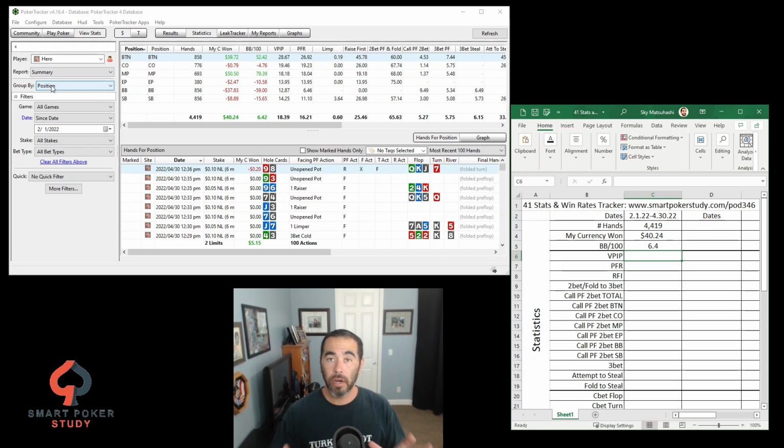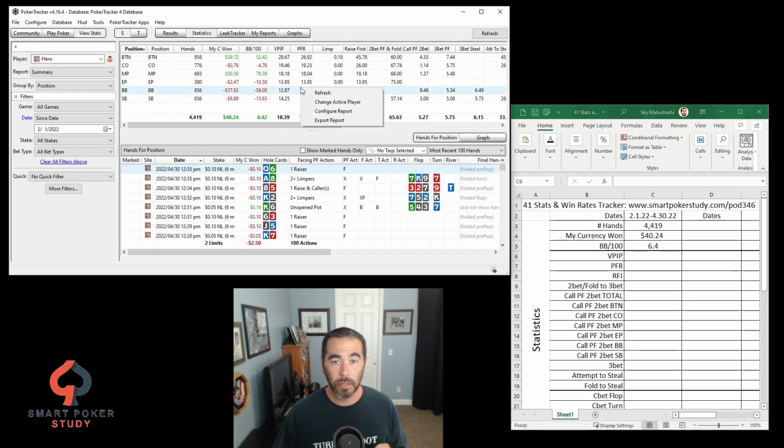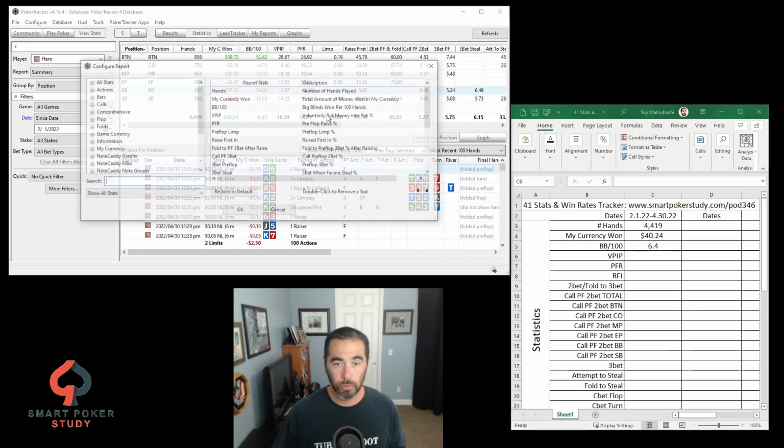So if your Poker Tracker 4 doesn't look like this right now, pause the video, open up Poker Tracker 4, and follow along with what I'm doing. Select all the same options that I'm doing. Now, if I remember correctly, when you first look at the summary report grouped by position, you're not going to have big blinds per 100 hands. You're going to have to add some of these statistics up here. And you do that by right-clicking anywhere in the report, right-click with your mouse, hit Configure Report.